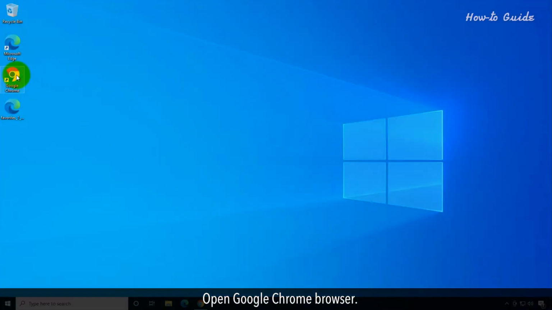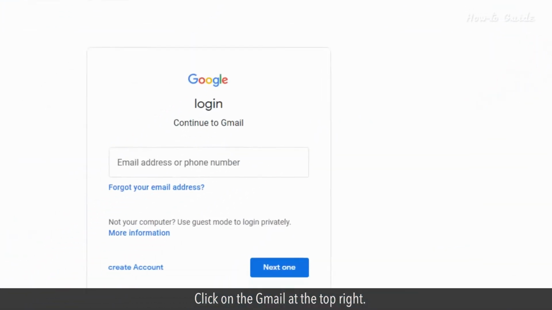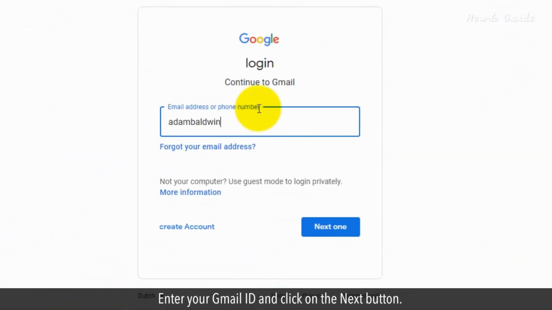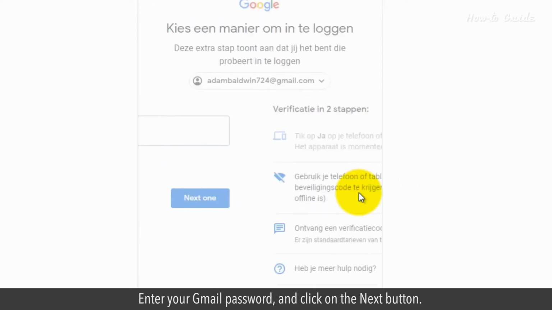Open Google Chrome browser. Click on the Gmail at the top right. Enter your Gmail ID and click on the Next button. Enter your Gmail password and click on the Next button.